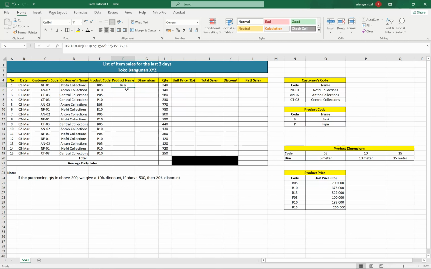Because this is right, the formula is true, so we copy the formula to the rest of the data. Take a look at this. If you want to check it again, B stands for busy, P stands for pipa. I guess this is true and this is right.